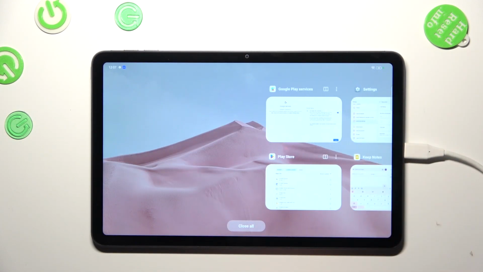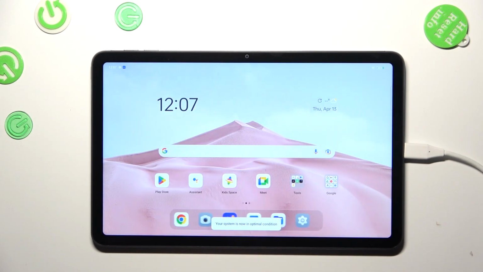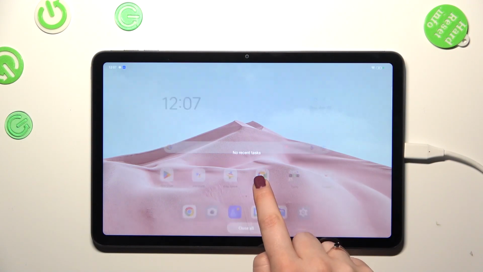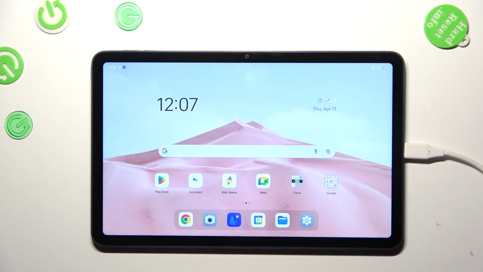However, if you've got a lot of apps opened and you just want to close all of them, tap on close all. We've got the information that our system is in the optimal condition. We can of course enter it to check. And here we've got no recent tasks, which simply means that we just successfully closed all background apps.